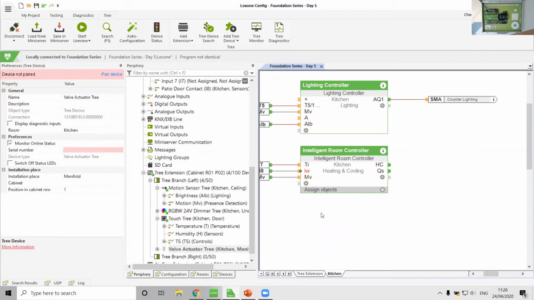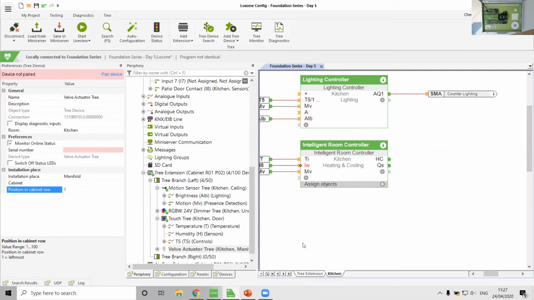Another cool thing with our tree valve actuators is they blink green in sequence while they're on the manifold. And again, just like extensions, you can say what position they're in and then they will blink in the correct order. Just, again, another little cool thing that we do.